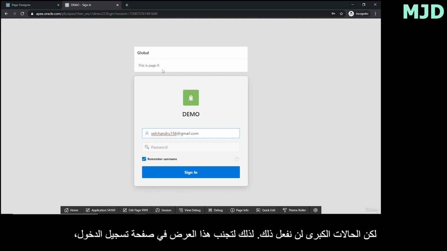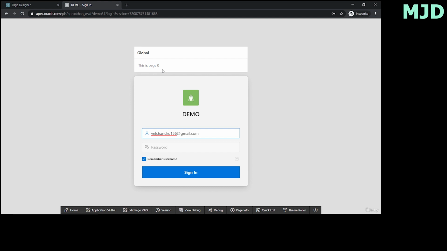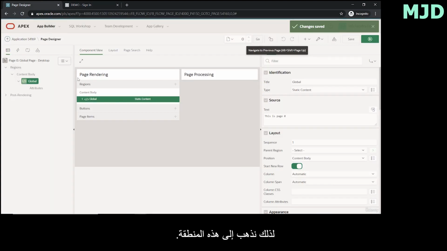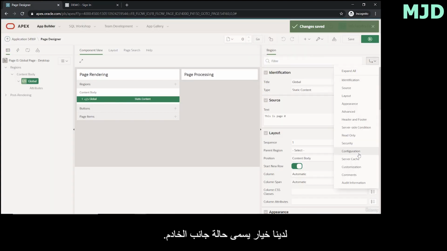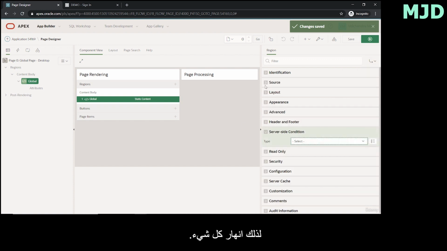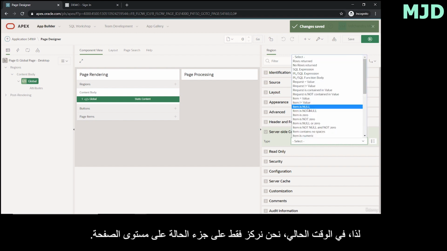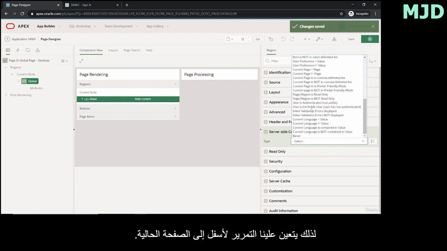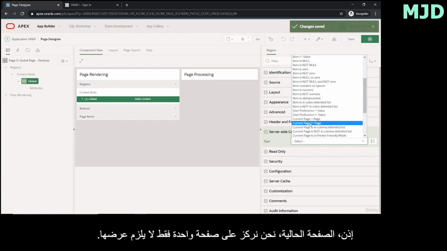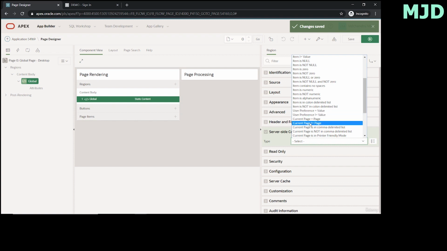To avoid this rendering on the sign-in page, we need to add a condition. We have this option in Oracle APEX at the region level. We go to this region and find an option called Server-side Condition. Everything is collapsed. In the Server-side Condition, we have this Type, which shows multiple options with many conditions. For now, we are just focusing on the page-level conditions, so scroll down to Current Page. We are focusing on only one page that need not be rendered, so that is Current Page not equal to Page.